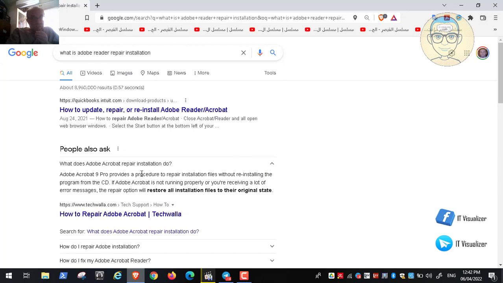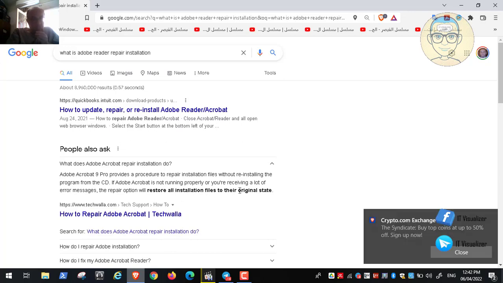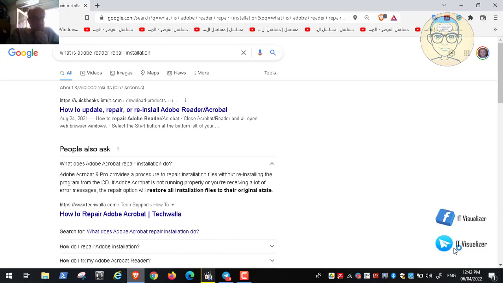Let's see this one. It provides a procedure to repair installation without reinstalling the program from the CD. If Adobe Reader or Adobe Acrobat is not running properly, or you are receiving a lot of messages, the repair option will restore all installation files to their original state. So he's saying here that it will restore the Adobe Reader to its original state, without reinstalling from a CD. So it is something like a reset option. Maybe this is why we should disable it.